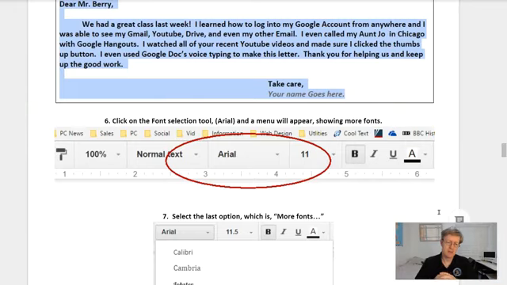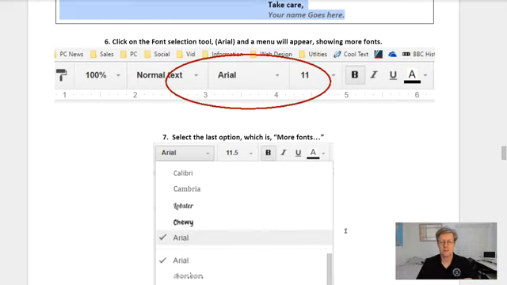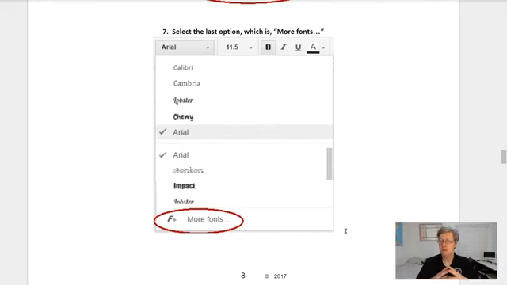Step number 6. Click on the Font Selection tool. Now this is, if you look at the top menu here, where you see the word Arial, and a menu will appear showing more fonts. Number 7, go down that list of fonts, and at the very bottom of that font list is the word More, followed by Fonts. So click on More Fonts.